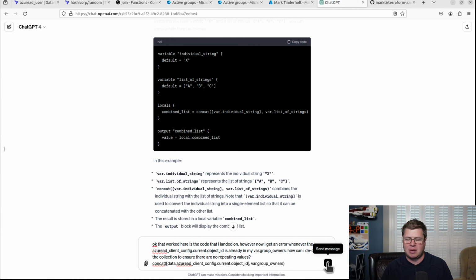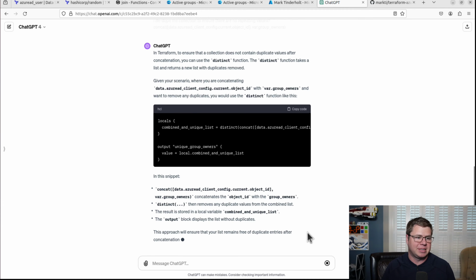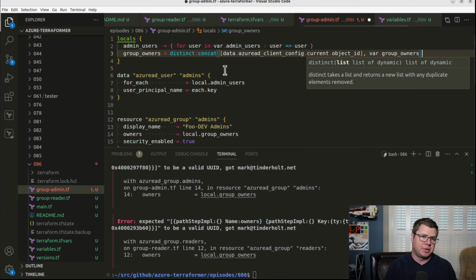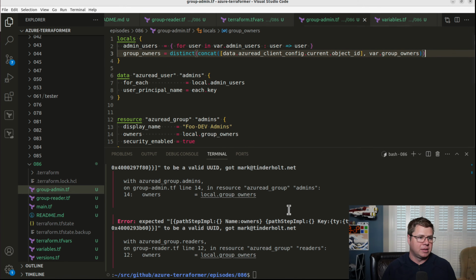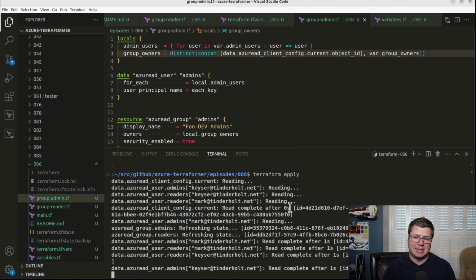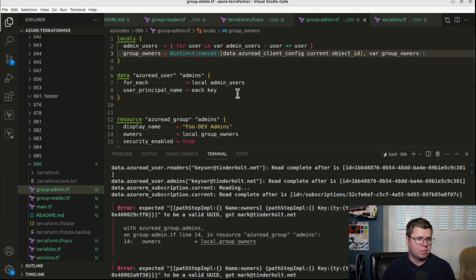I think it helps it kind of tell where my question is and where the code begins. So it looks like there's a wonderful function called distinct, and I can pretty easily just wrap my concat with that, and we're off to the races. So this should solve all my problems, I'm thinking, unless this is a ChatGPT hallucination, but I don't think it is.